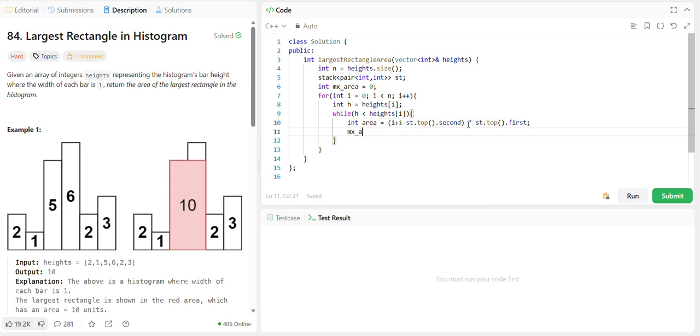So mx area will become max of area comma mx area. And we will be popping that element out. St dot pop. Okay, so we basically popped that element out, and now there is no other element left in the array, we popped 6, 5. Now 1 is there. 1 is smaller than heights of I.